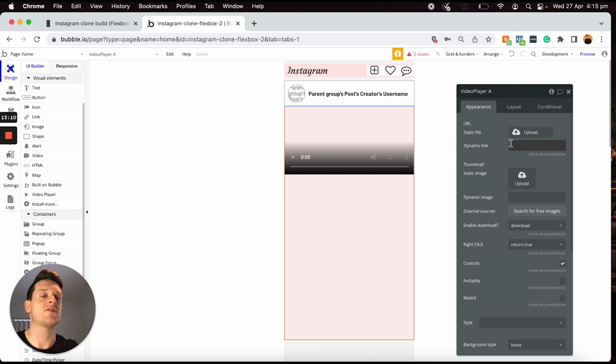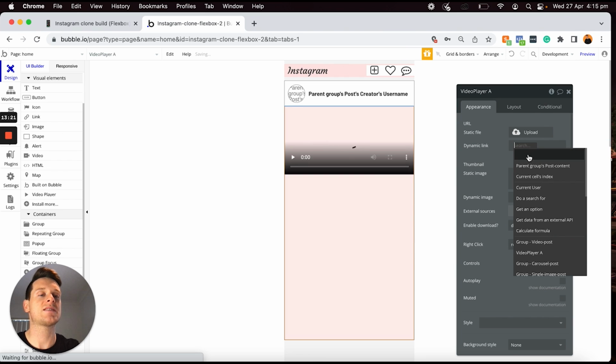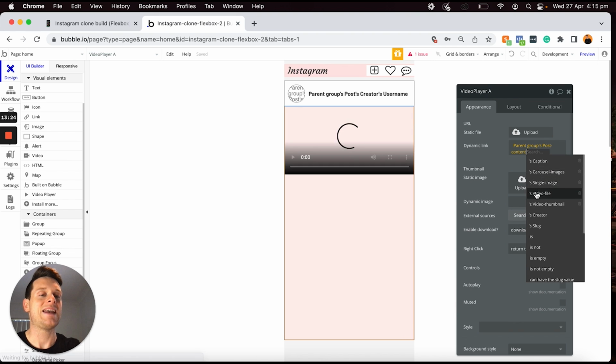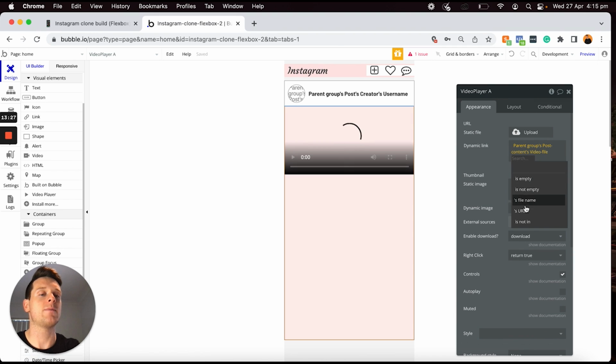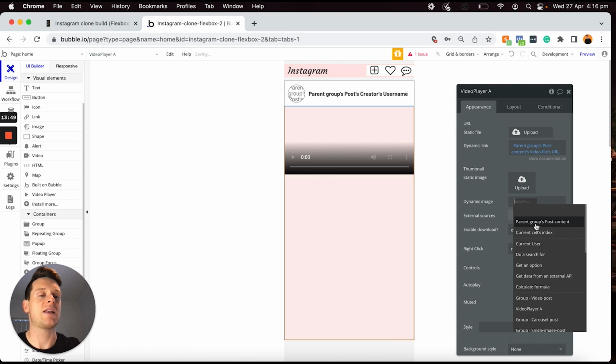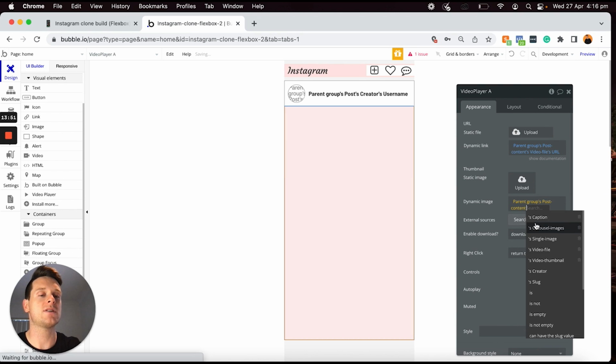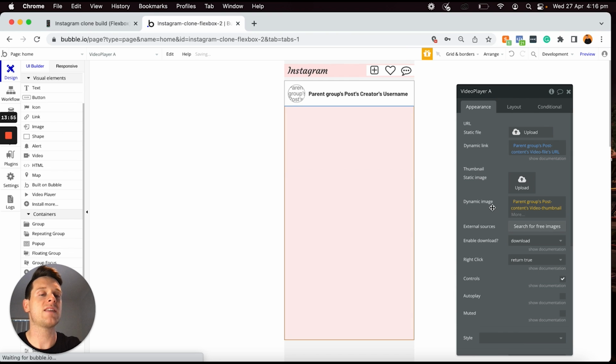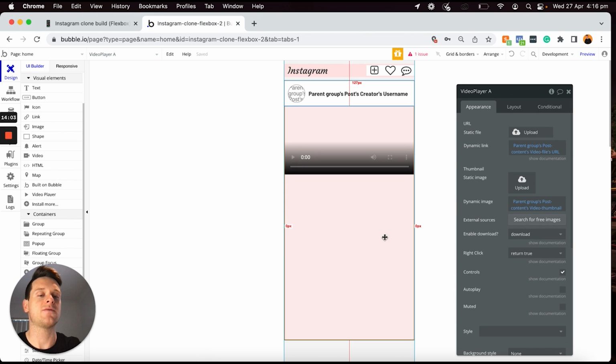What I'm going to do though is just head over to my appearance tab here, just because I am going to need to reference which particular video I would like to display within this video player. And this is nice and simple. I'm going to click on the dynamic link here. I will insert dynamic data, and I would like to display the parent group's post content. It's a video file. I would like to pull from it the URL of that video file itself. And then when it comes to the thumbnail image, I would like to display the thumbnail image that was uploaded when this video was published. So I'm going to insert dynamic data, and I'll be displaying yet again the parent group's post content, the video thumbnail for that. And that's everything I'll need to customize for our video player.